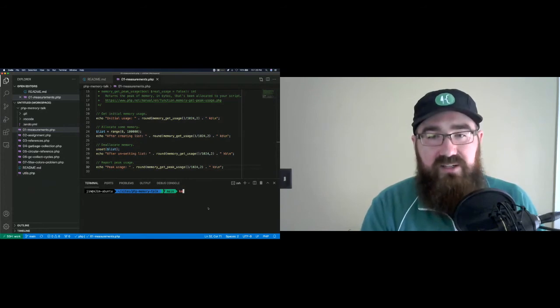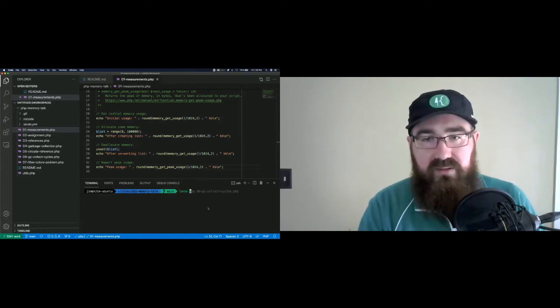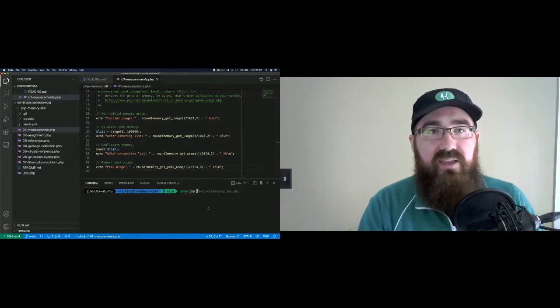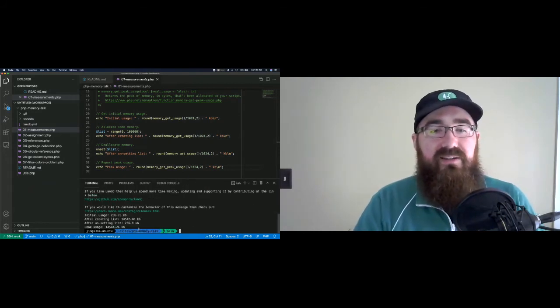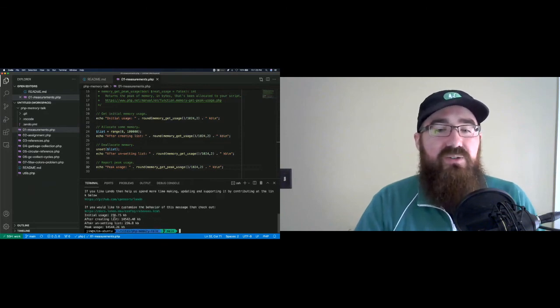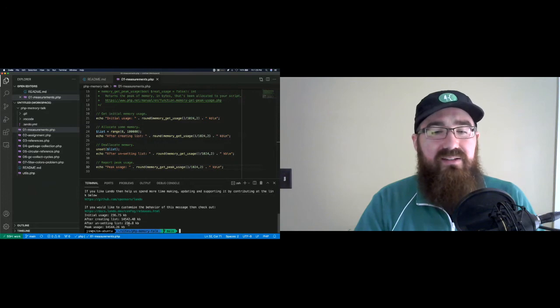I am using Lando as my Docker container here. And let's see, and this is on an old machine, so I have a release. So forgive my embarrassment. I need to update my Lando. Initial usage, 236K. We created that array, and it jumped up to 14,000K. We unset it, and it jumped back down to about where the initial memory usage was, and we could see the peak was when that array existed.